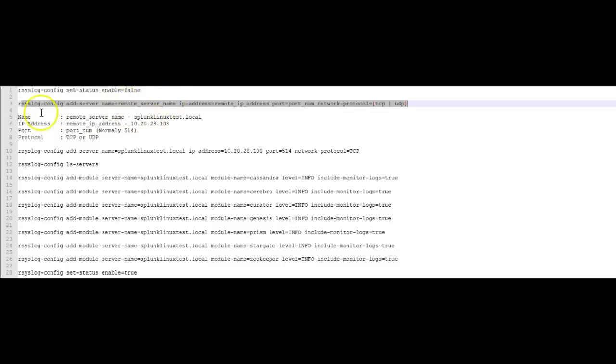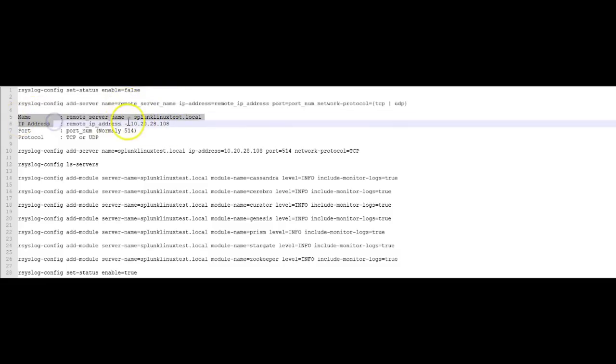And in this case, if you can see what I have spelled out here, the remote server name is called Splunk Linux Test.local. The IP of that particular server is 10.20.28.108, and the port number is typically 514 for syslog, but you don't necessarily have to use that. You can use a custom port number to make sure you're matching on both sides. And TCP or UDP protocol, depending on what your needs are. If you want some more error correcting within your stream of syslog, or if you want to use UDP.